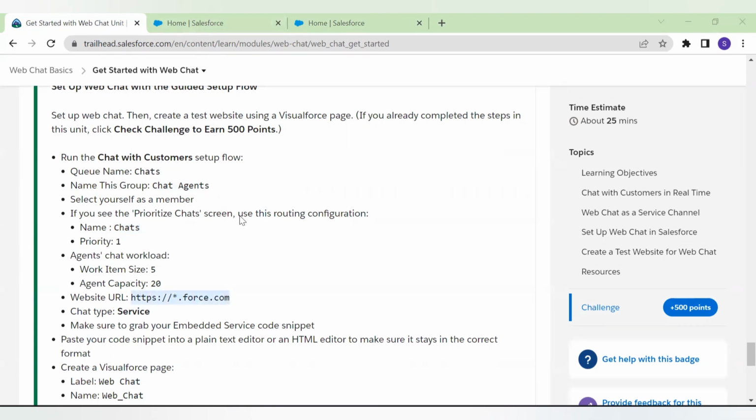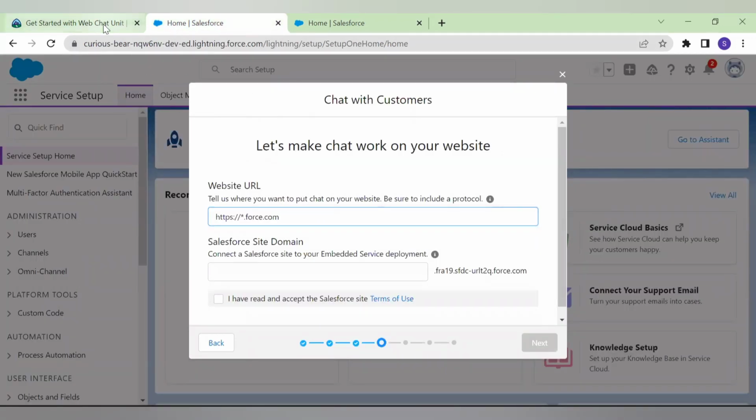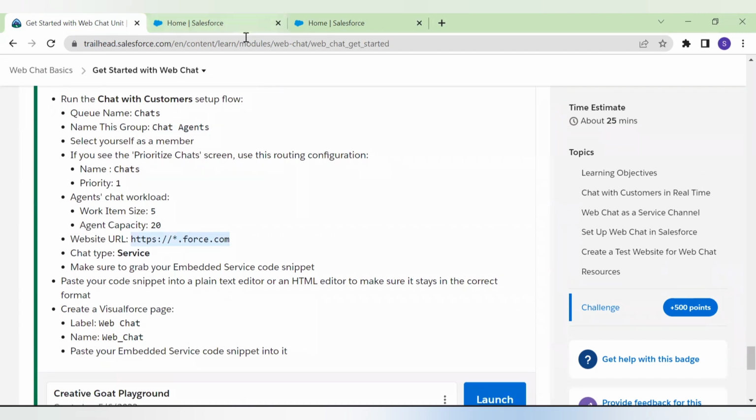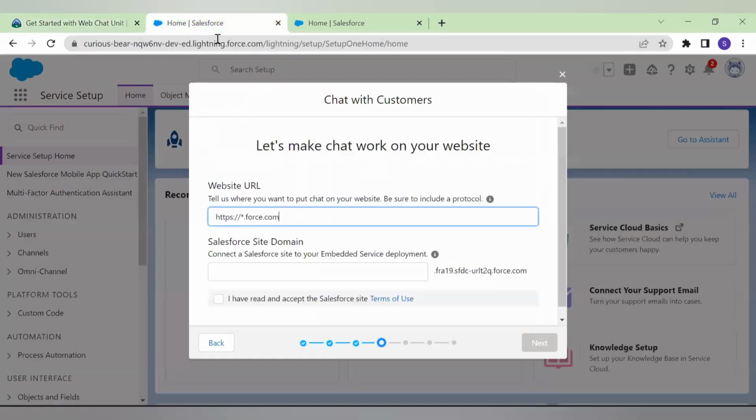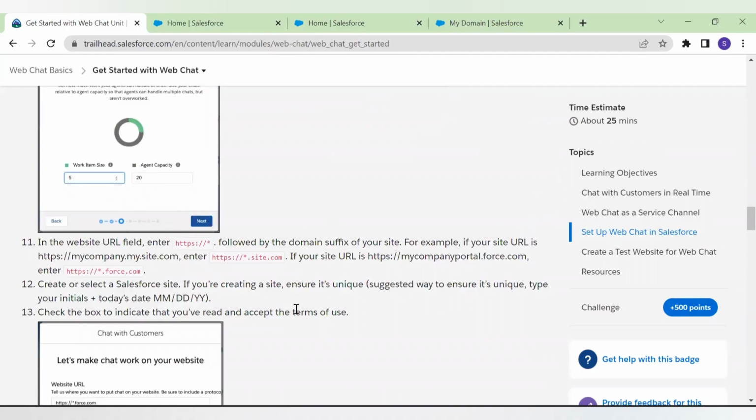And now next we need to enter the Salesforce site domain. If it already exists, or if we have already registered for the domain, then this option will be filled automatically. If there is no setup or registration done, then we need to register it. So let's register the Salesforce site.